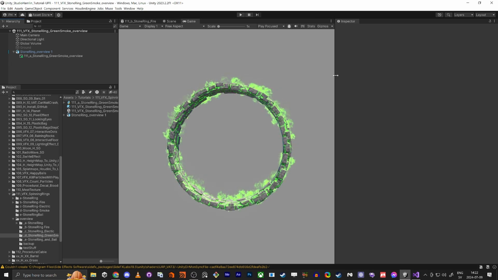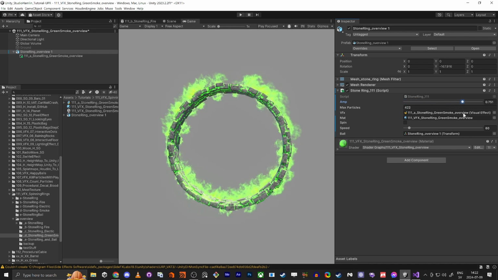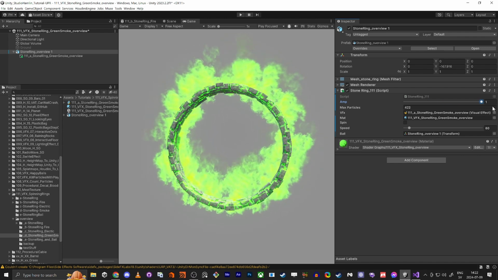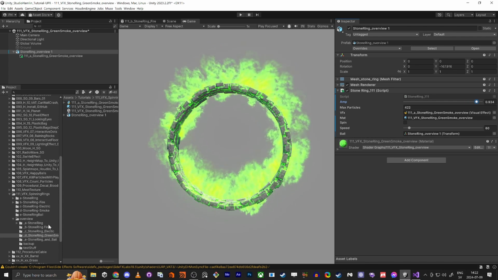Hello everybody and welcome to this tutorial. We're gonna make this stone ring with some kind of smoke emitting from it, and you can tweak it so it's nothing, and then eventually you power it up and something crazy happens, and then it's going bananas. So this is what we're gonna do, and let's get started.